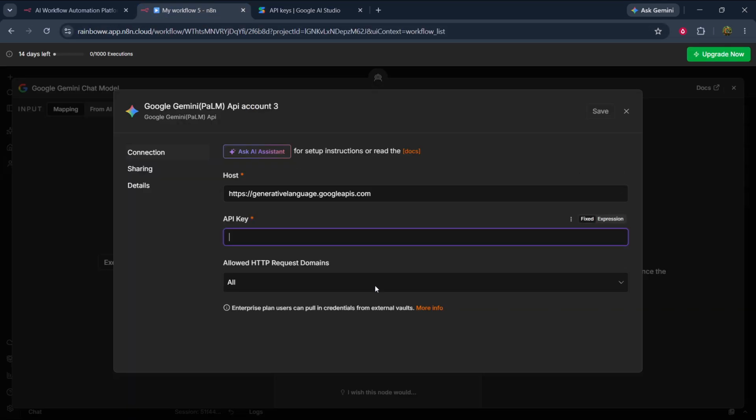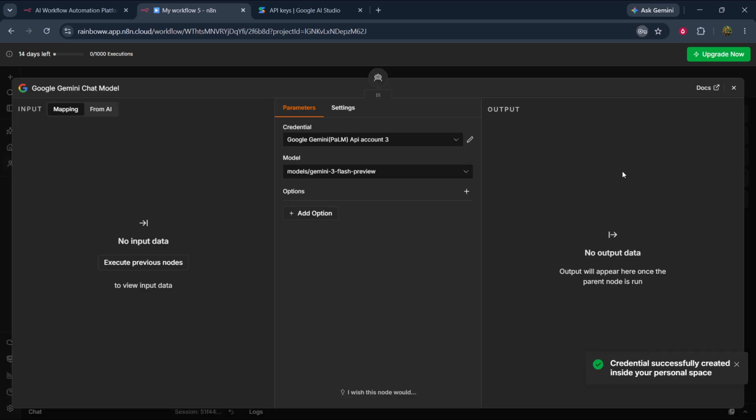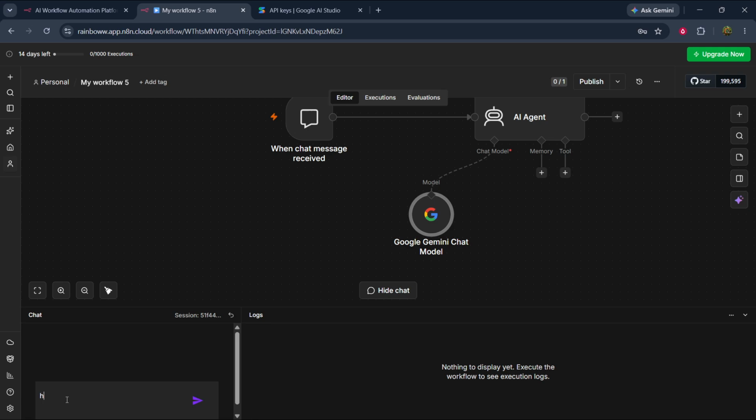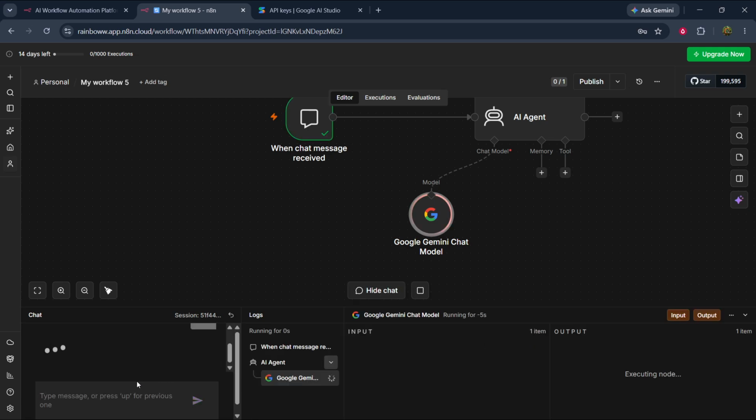Now that you have set up your credentials, it's time to put your chat model into action. In the chat section, type in your message. For example, you might just want to say, "Hi." It's a simple introduction that starts the interaction with the AI agent. After typing your message, give it a moment. It might take a minute for the AI to process and return its output.